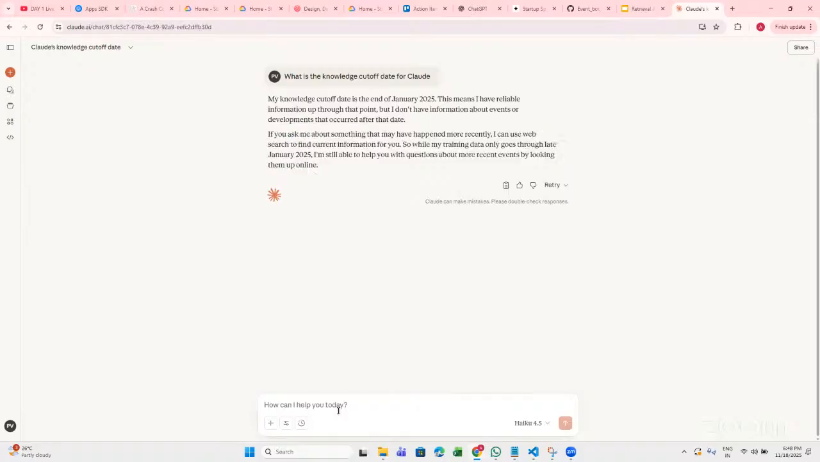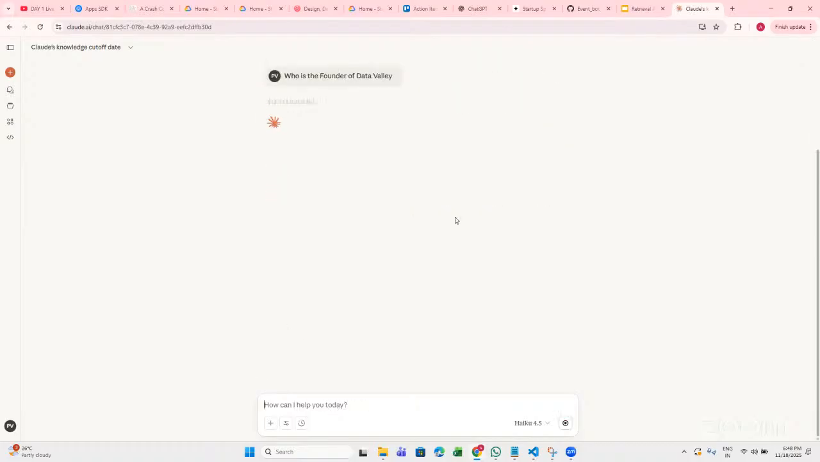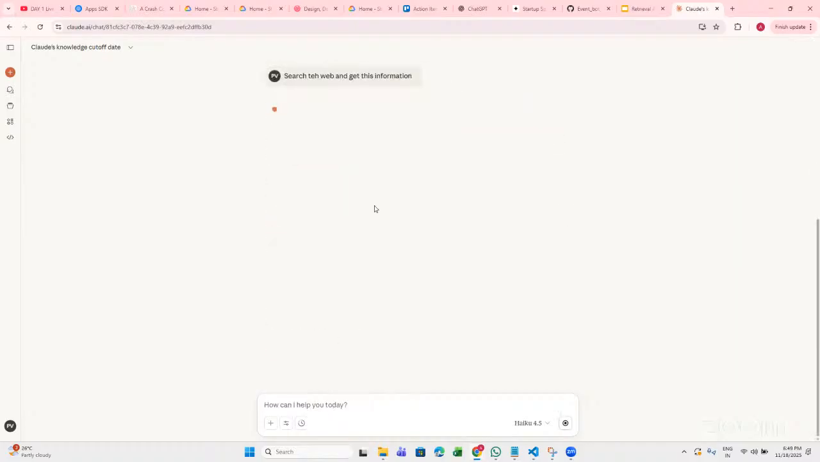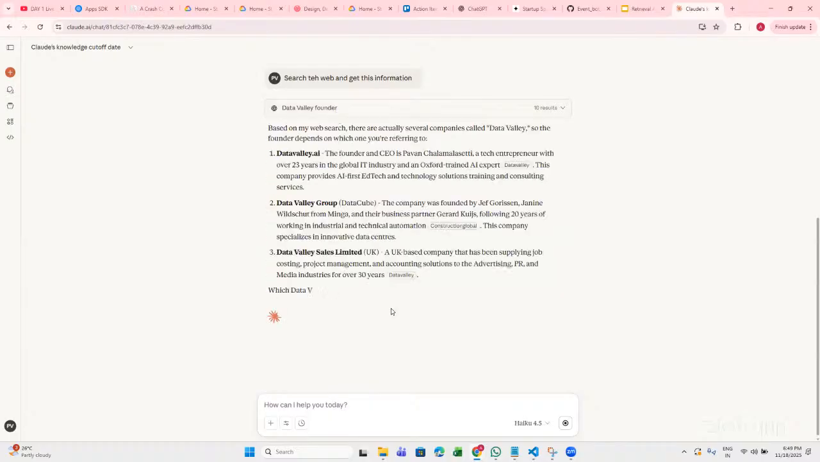Let's say I ask who is the founder of Data Valley. If I ask this question, it might not immediately know it. It says it doesn't have relevant information and asks for more details, so I tell it to search the web and get the information. So it is searching the web. Can you see it? If it does not know the answer, it searches the web and gets the information. So Mr. Pawan is the founder, correct?